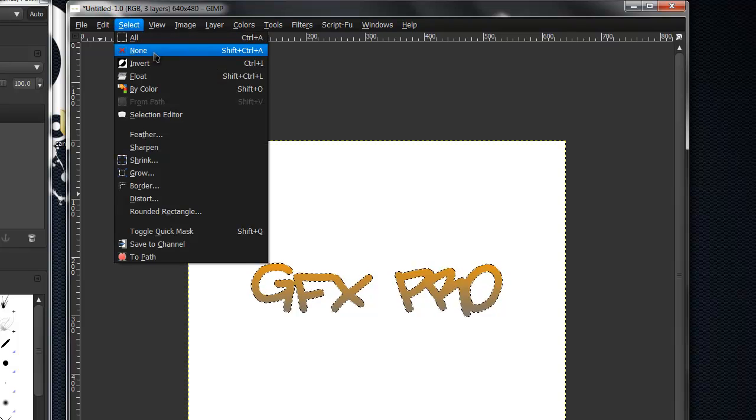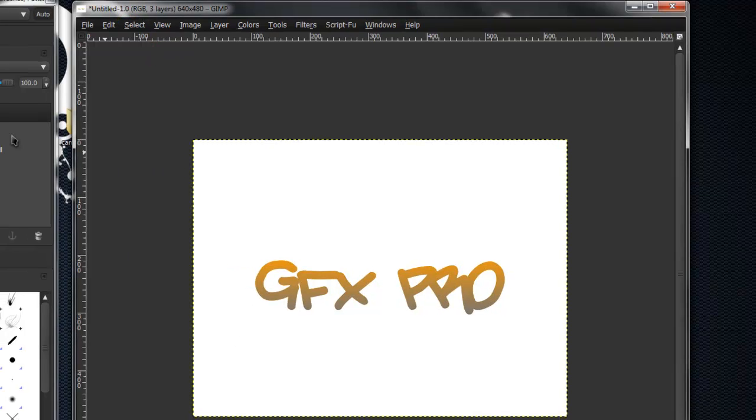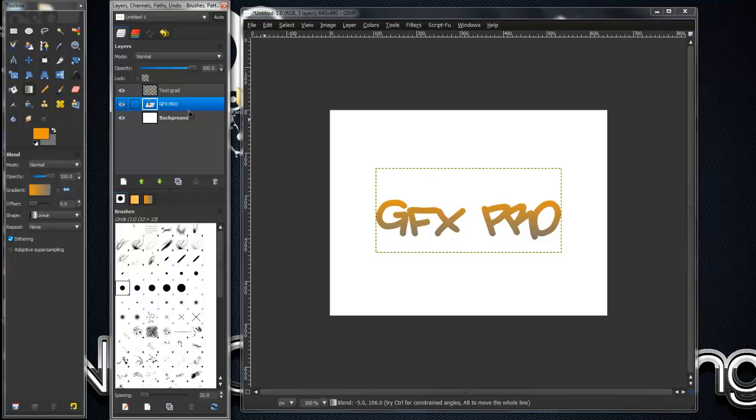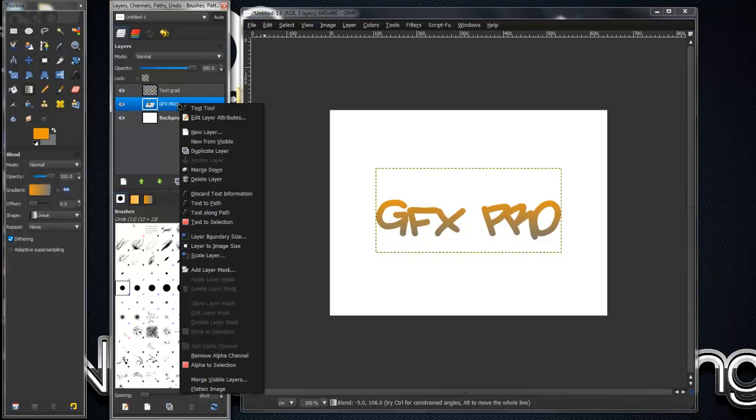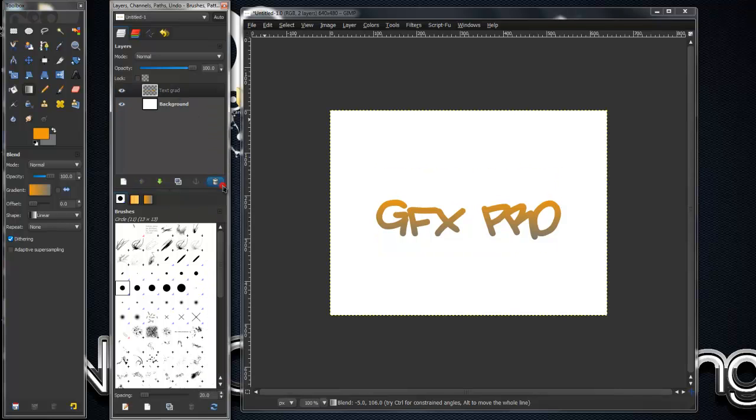And now you can come up and say select none to deselect the text. Next thing, we can just delete the original text layer since the gradient layer is now what we'll be working with. So you just select it and hit the trash can.